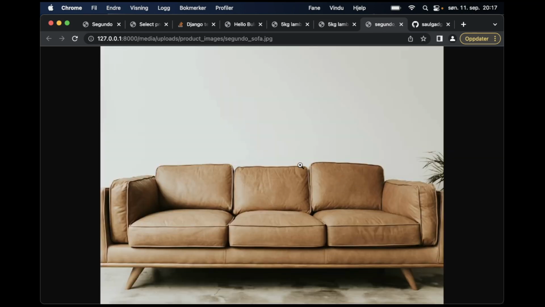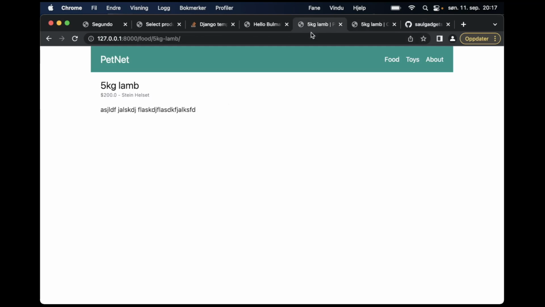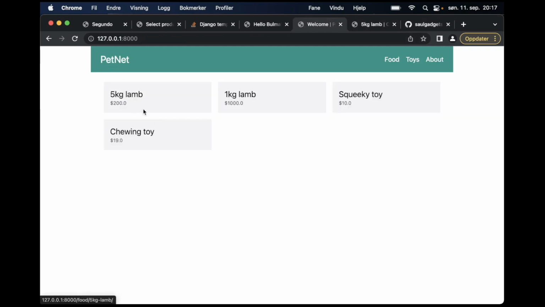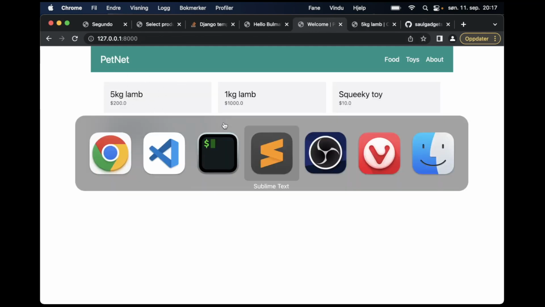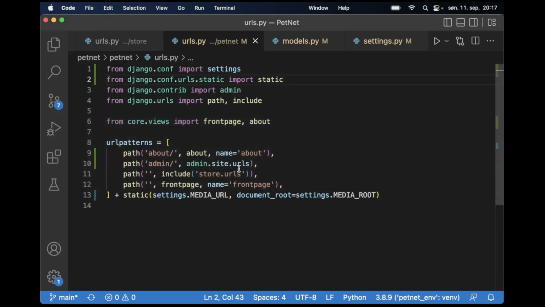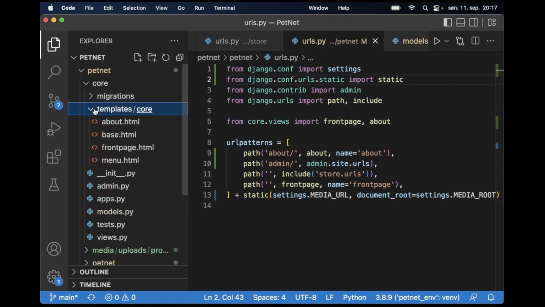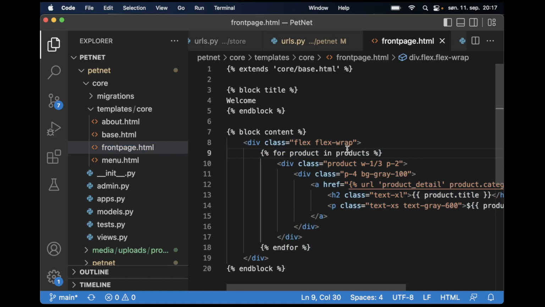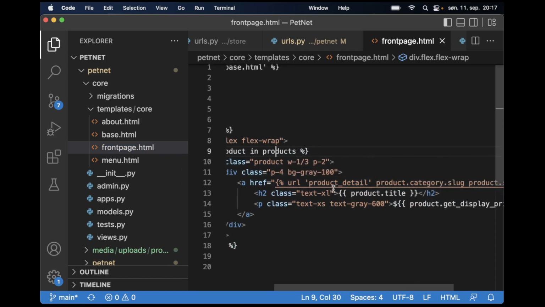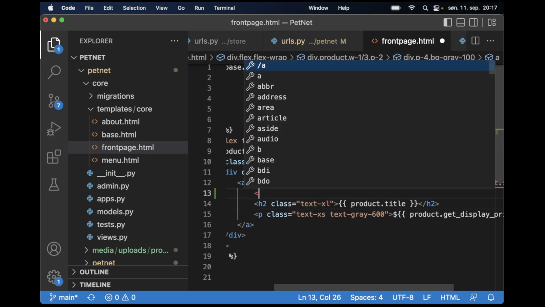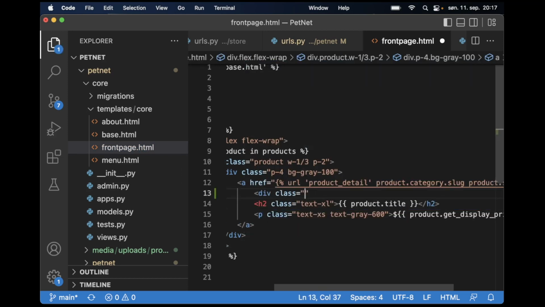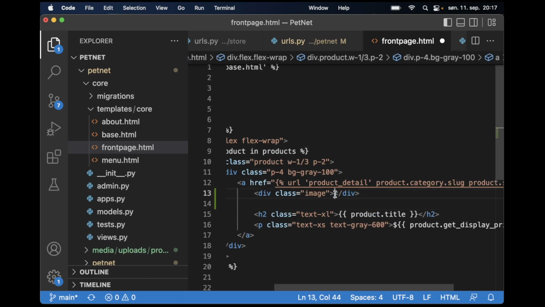Nice. So then I can make it possible to show it here on the list page. So just go back to Visual Studio Code and find the template for this. This should be the front page. So core templates front page. And then I can show this above the title. Div class image, just so I have a separator for this.